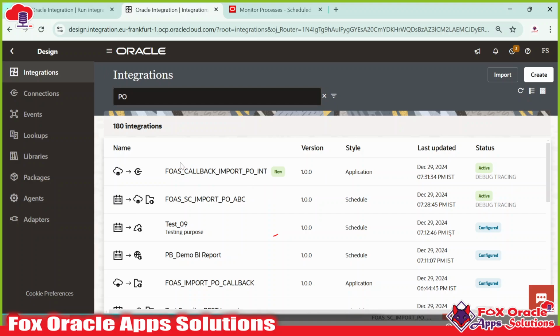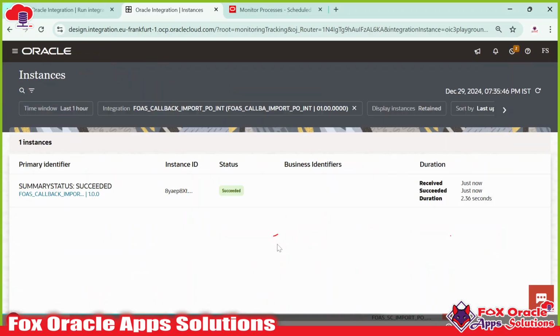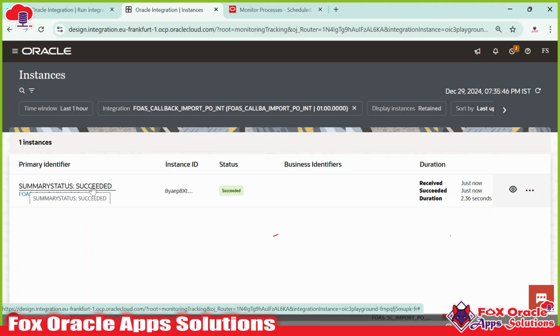Activate, and if you want to see the log message or activity stream of this integration, just click here. You can see the track instances. You can see this integration got executed and the status is success. This is the business identifier we added in our integration, right? And you can see FOS callback integration. This is our integration name, status success, and it executed just now.